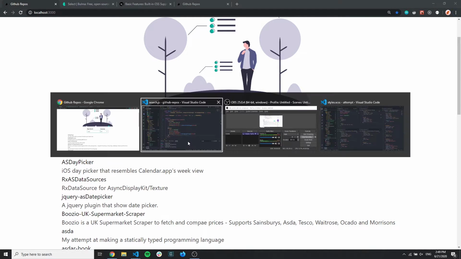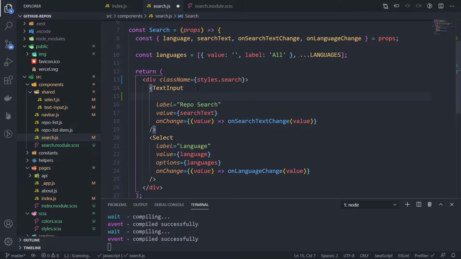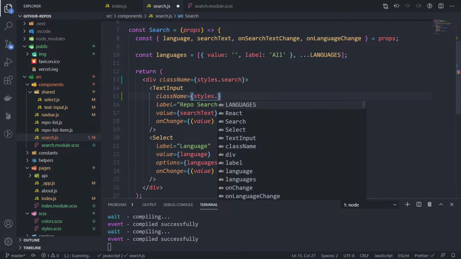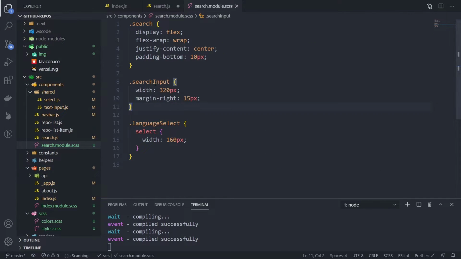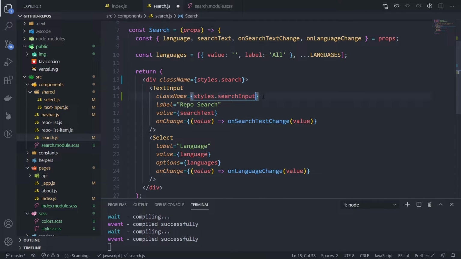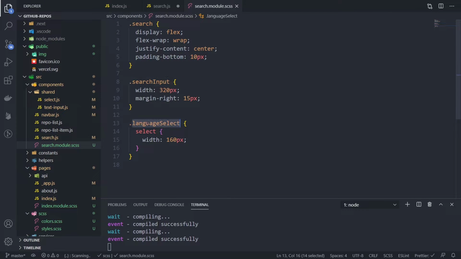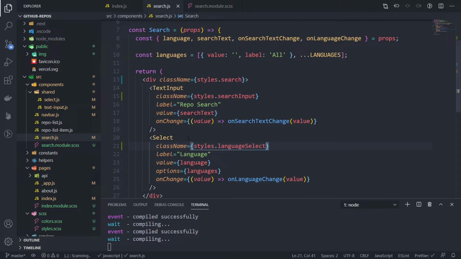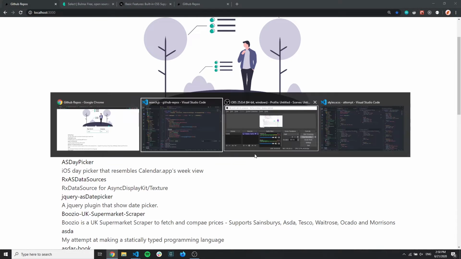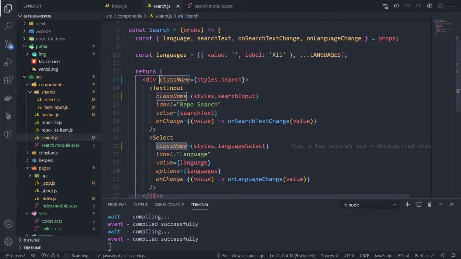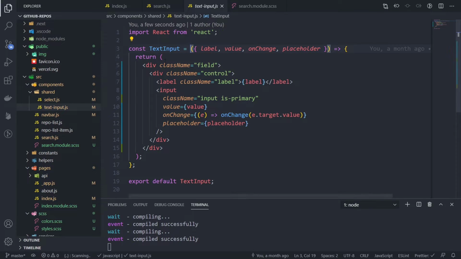Okay, nice. Then these two inputs are shared components, so they can also have a className. For example, here we use search input, and here we have language select. But probably it will not work now. The reason is that we pass this className via prop, but in TextInput, we don't use it.